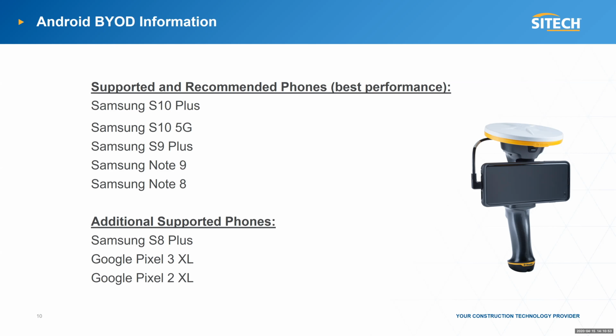which are necessary for placing augmented reality objects, they saw that the best performance was by Samsung S10 Plus and Samsung S10 5G, which are the recommended ones as, let's say, a higher class for this type of application. But of course, the Samsung S9 Plus, Samsung Note 9, Samsung Note 8, and the additional supported phones. So if you select one of these, we guarantee a good success in placing the models.